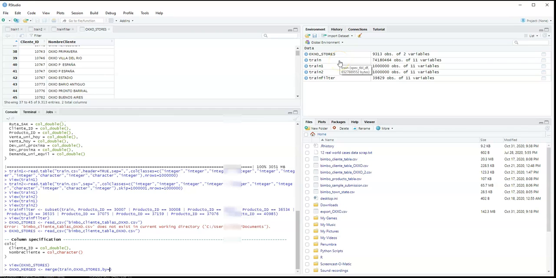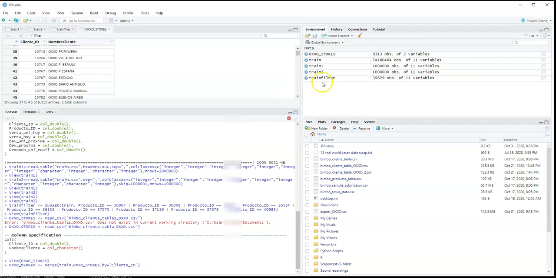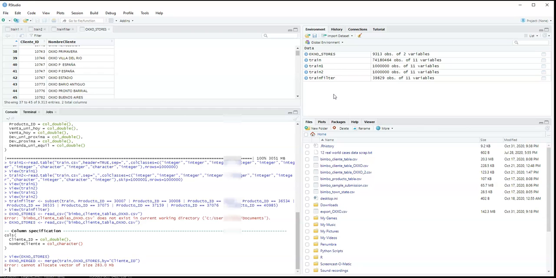And again, I could click on that. It's just going to take a while for it to populate based on the size. But yeah, let's just go ahead and do that. That should do it. And OXXO merge should show up in a few seconds. Okay, yeah, this is a memory problem.